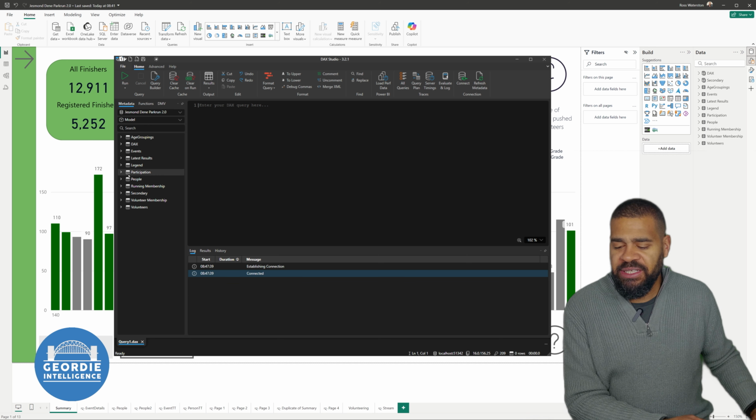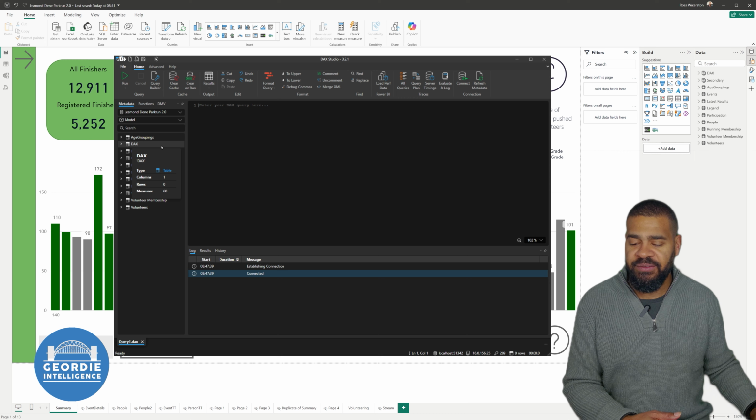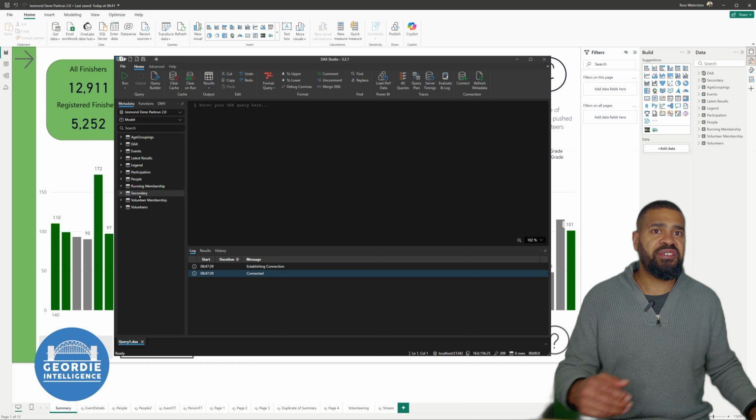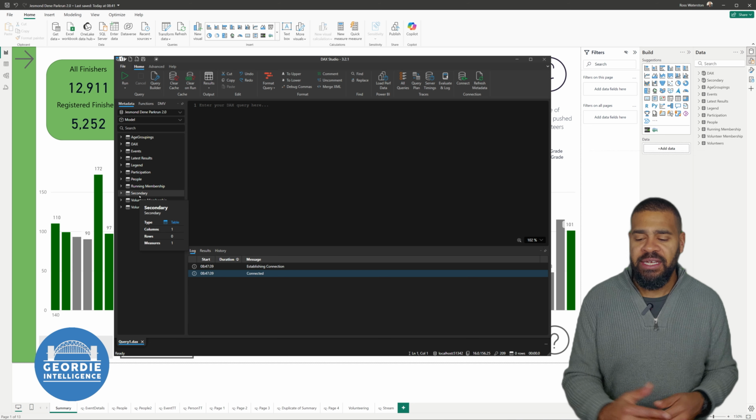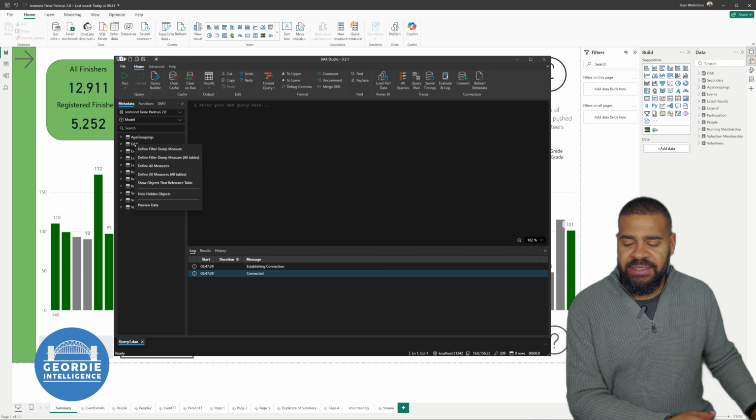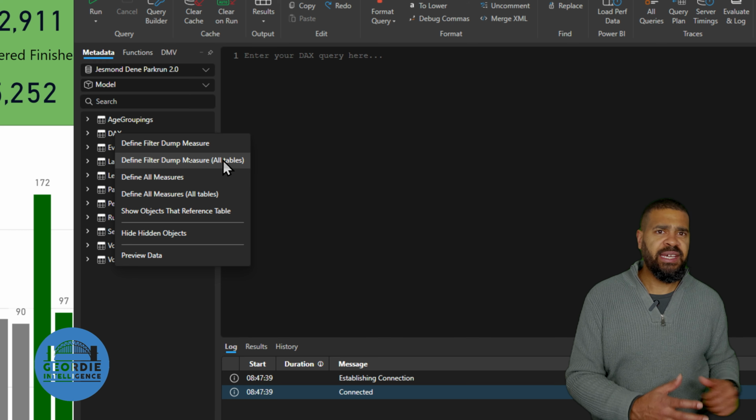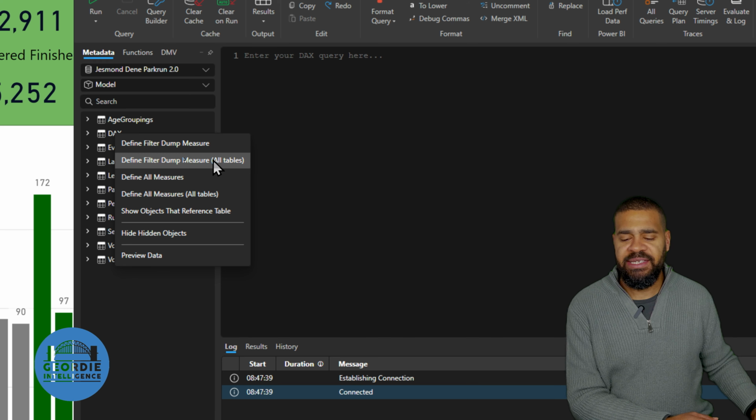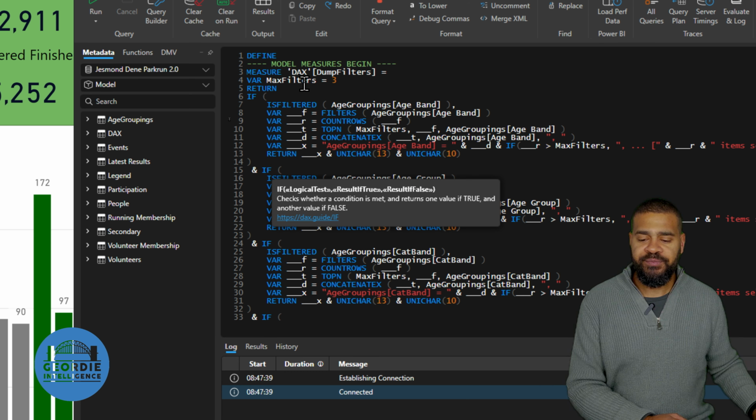So what we need to do is just pick a folder, and it's the folder that you want your measures in. So in our case, we're using the DAX folder for our measures, and we've also got our secondary folder. If you remember, that's what we recommend people use. So this will go into our primary folder, which would be our DAX folder. So I'm going to right click there, and I'm going to choose to define filter dump measure. Okay, I'm going to click that. It's going to go away and work out everything that I want to do.